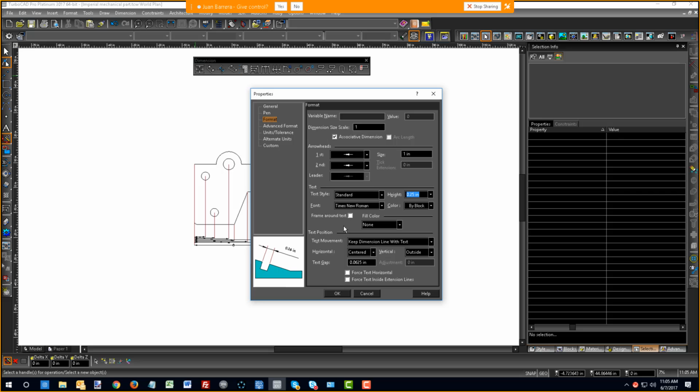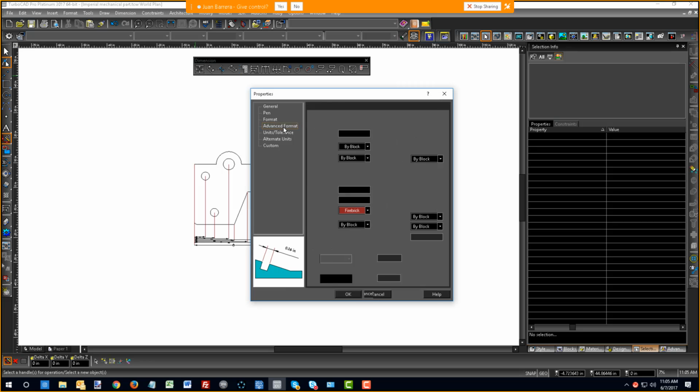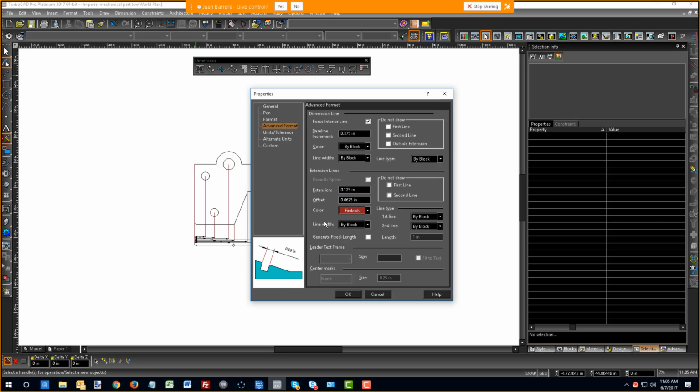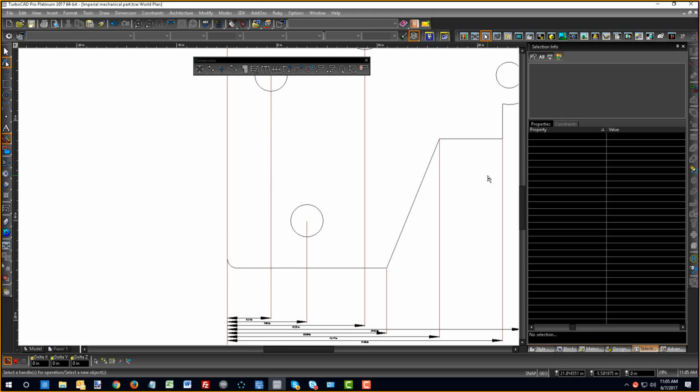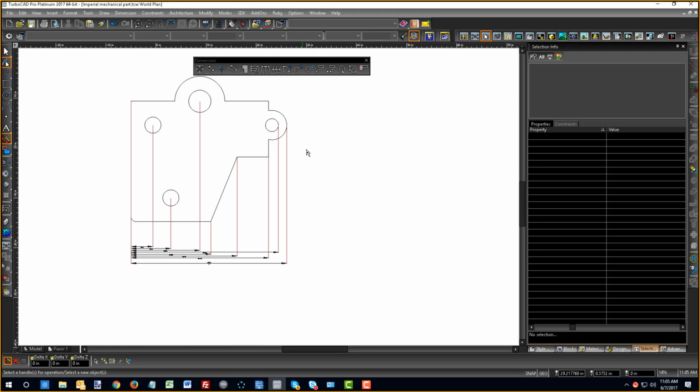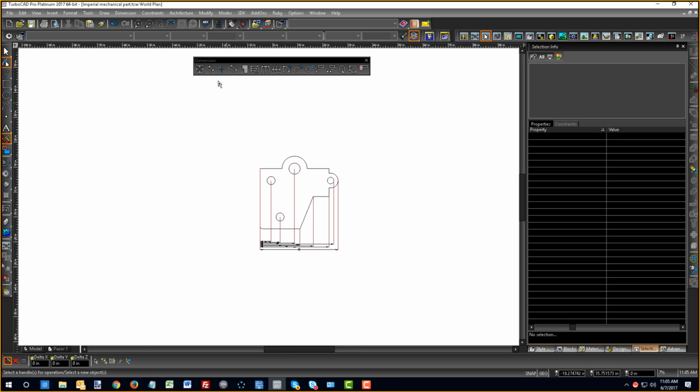There are basically three components of a dimension: the text, the arrows, and the extension line. The arrows and the text are controlled on this format page. The advanced page contains the dimension line and extension line. Here you see I've changed the extension line to fire brick red, which is why you get these red lines here. I did that for demonstration purposes. You can have those be any color you want.